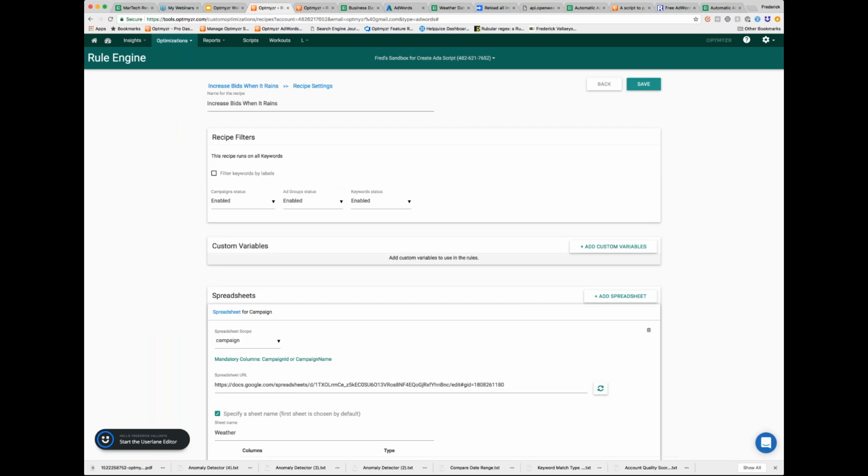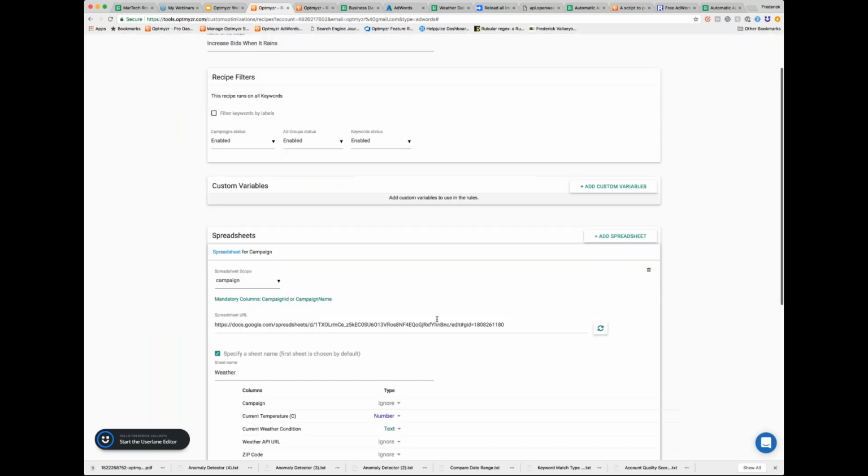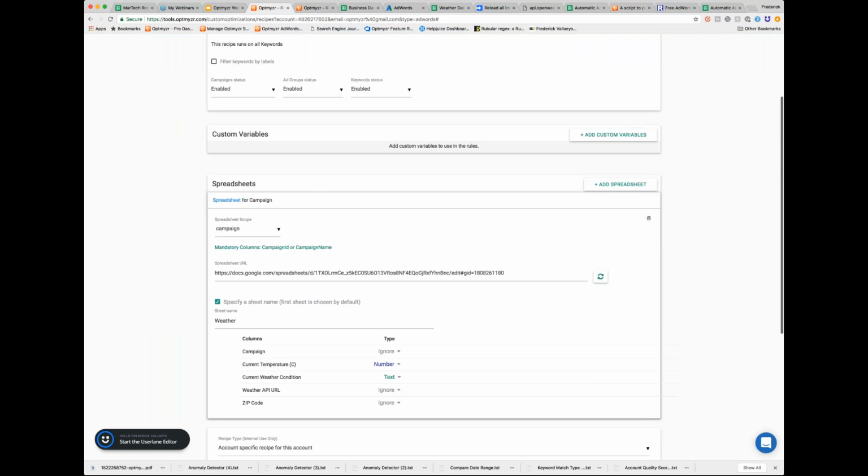I can go into the settings right here. This is the spreadsheet that I've just showed you. And here are the different fields that we have. The ones that I care about are the current temperature, as well as the current weather condition. This one I'm going to consider as a piece of text, the first one as a number. All of the other ones I'm simply going to ignore.